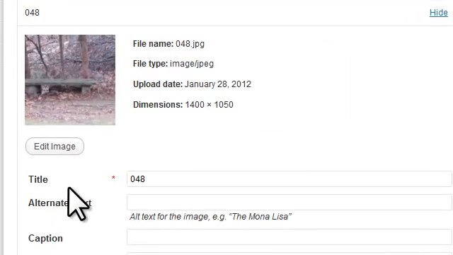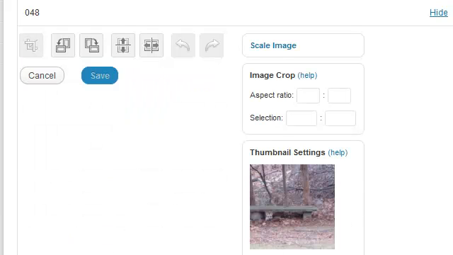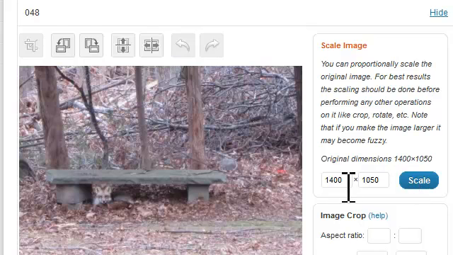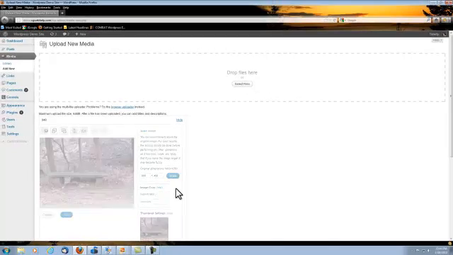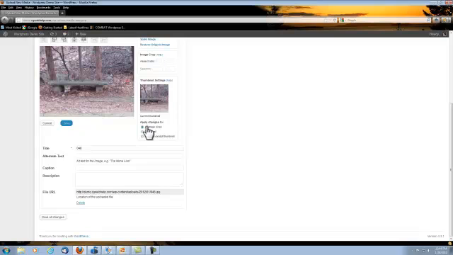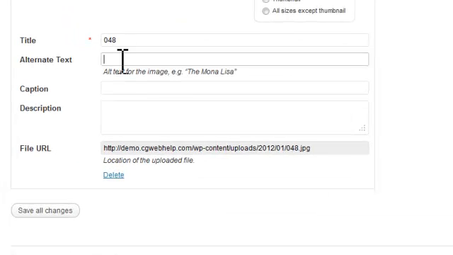a website design. So we'll need to make this much smaller in order for it to look good on your website. We're going to click on Edit Image. We'll scale the image. We're going to make it 600 by 450. It'll automatically do the second figure so that you don't distort your image. Click Scale. We're going to apply it to all image sizes. And now it's been made smaller and it's ready to be inserted into your page.